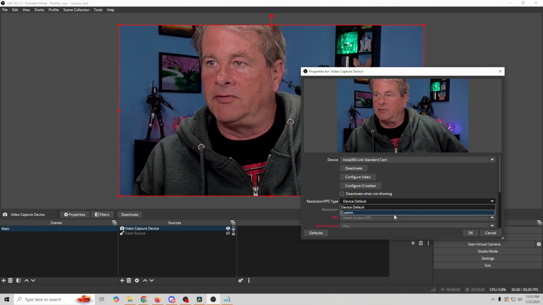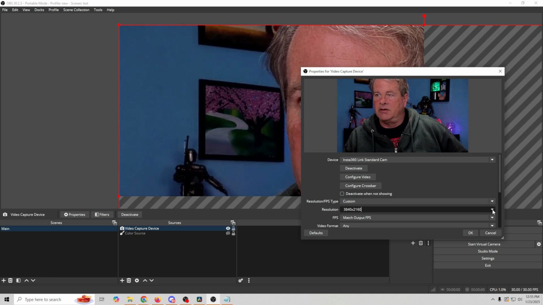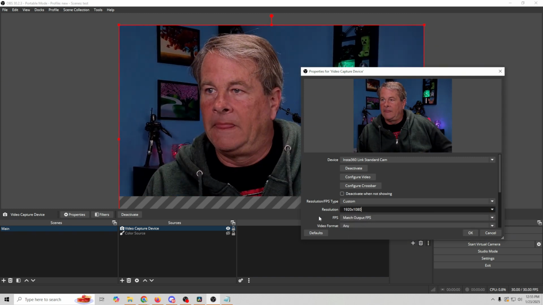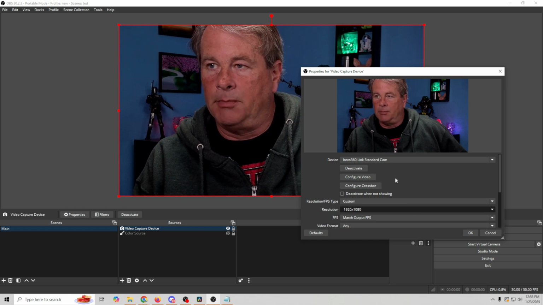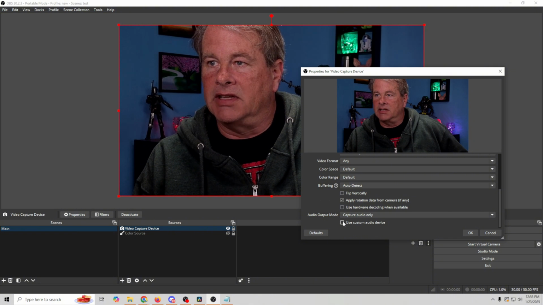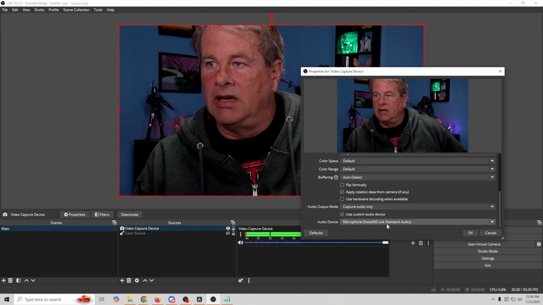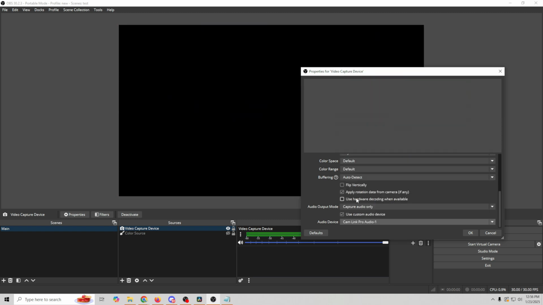We can change it from default device to add whatever resolution we may want. So if it does high res 4K, we can select that, 1920 by 1440. We can select that, 1920 by 1080, whatever the resolution is for the camera, we can set it up to get that. We can also go down here at the very bottom and select use custom audio device and select whatever audio device we want that camera to carry. So we can change it out and choose whatever audio device we want.